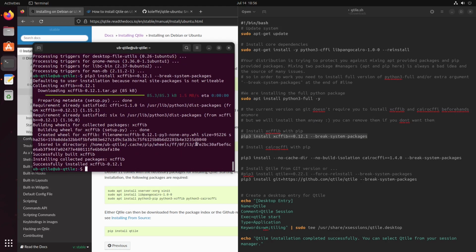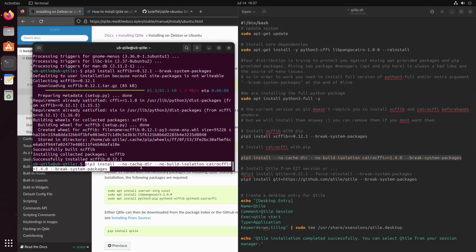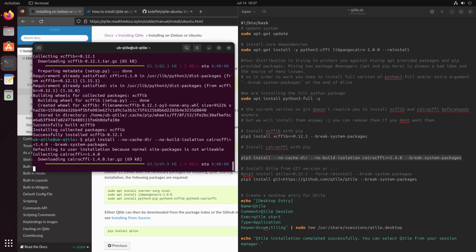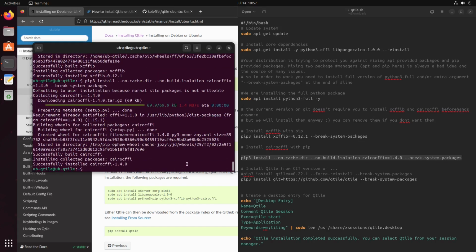And as you can see, it's already working and installing. And you need the cairocffi or whatever the thing is. And again, at the end of the line, you just put the --break-system-packages. Like I said, I'm gonna leave everything I need, everything I use in this video in the description down below, so don't worry about it. Just sit back and watch.